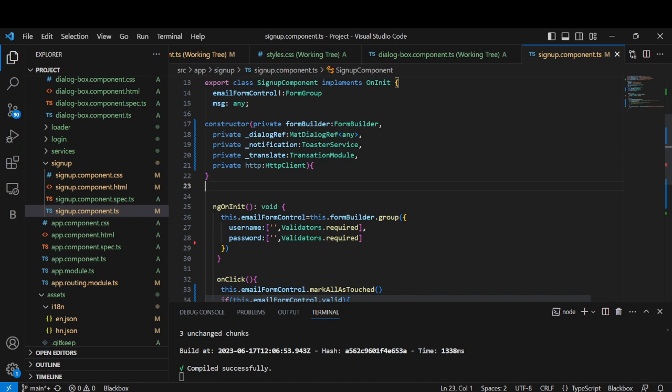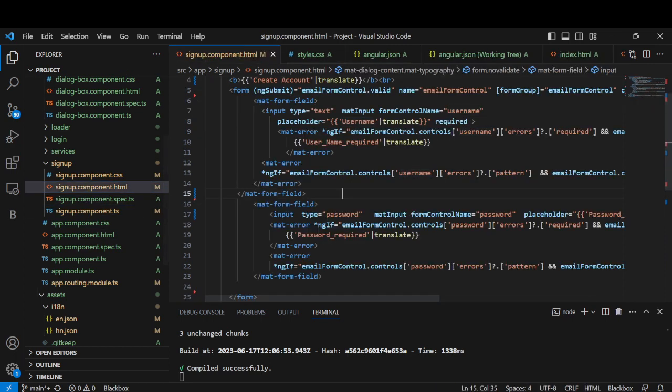Reactive forms. These are the validators where I have two form controls. One is the username and another one is the password. For the username, I am going to validate with the errors and required. As of now I am checking it as required.